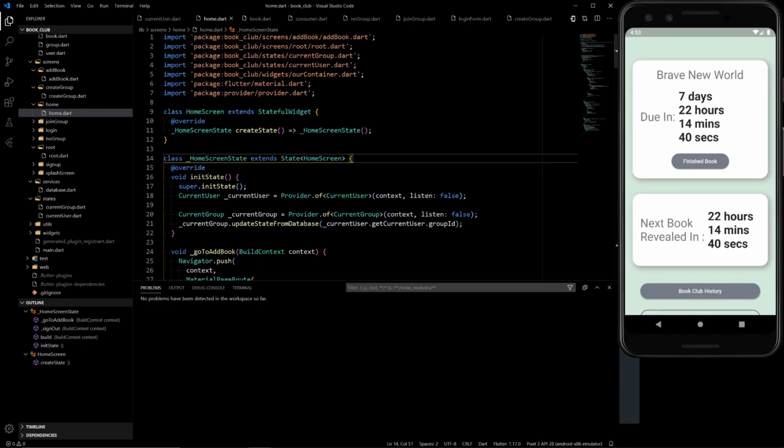What's up, coders? So today we're going to be creating this app pretty much. I'm going to be adding the countdown timers for both when the book is due and when the next book is revealed. We had a little timer example of a very simple way to implement a timer, and that's going to be in a card link somewhere. But for this, let's get into the code.